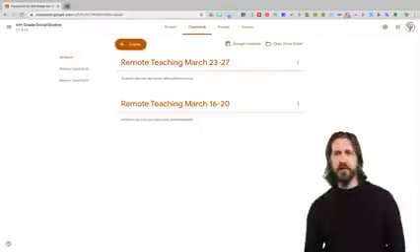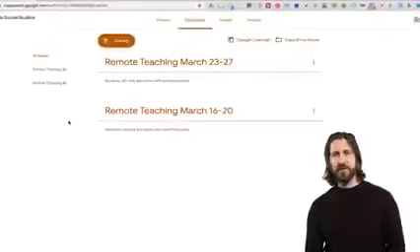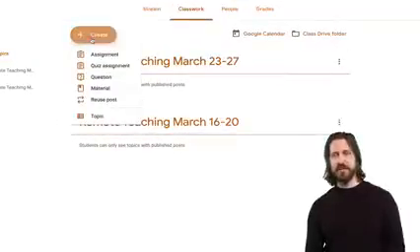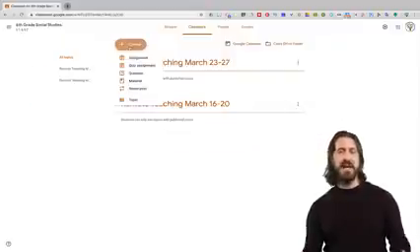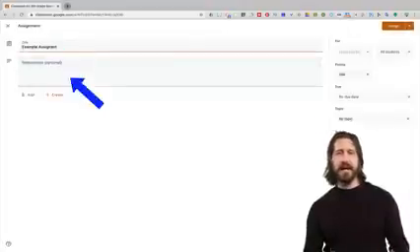Now let's look at how to create different types of assignments. You'll see under Create that you can post an assignment, a quiz assignment, a question, material, or you can reuse a post. By far the one I use the most is to create an assignment. You'll see that you can title the assignment and give it a description.